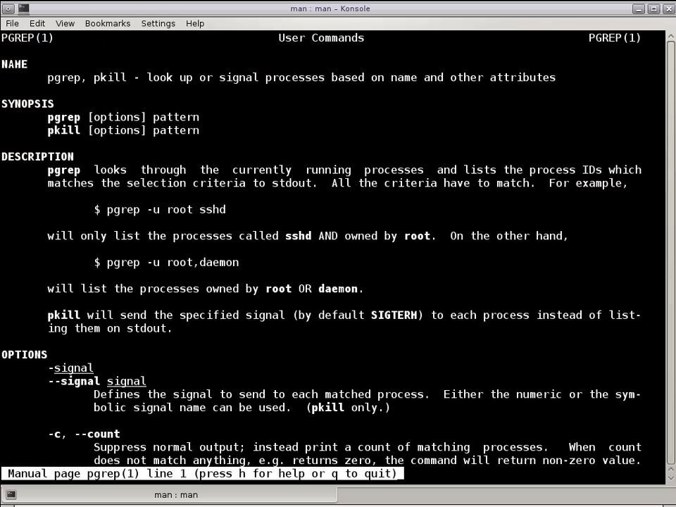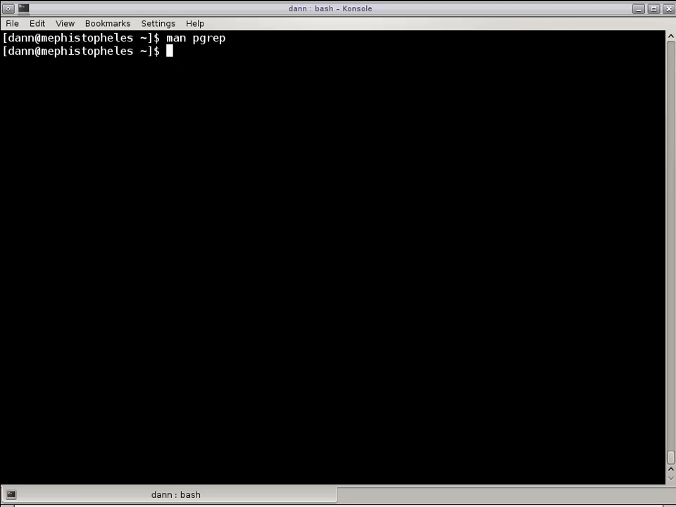pgrep, process grep, allows you to search for processes and returns their ID. pgrep takes one absolute command or option, and that's the process name. So, for instance, I'm going to look at pgrep for Chromium. And you see that it returns all the possible Chromium processes that I have running at the moment.